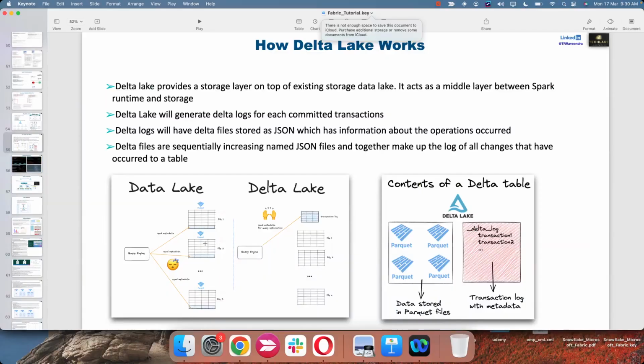And that transaction's related metadata will be available in the JSON files. This is the transaction log. Whenever you query, the transaction log will tell which file is the latest one. That file it will read. The old file it won't read. So let's go and verify this.